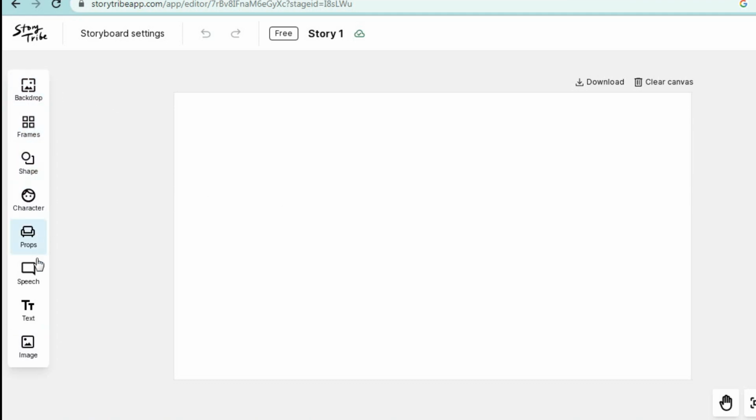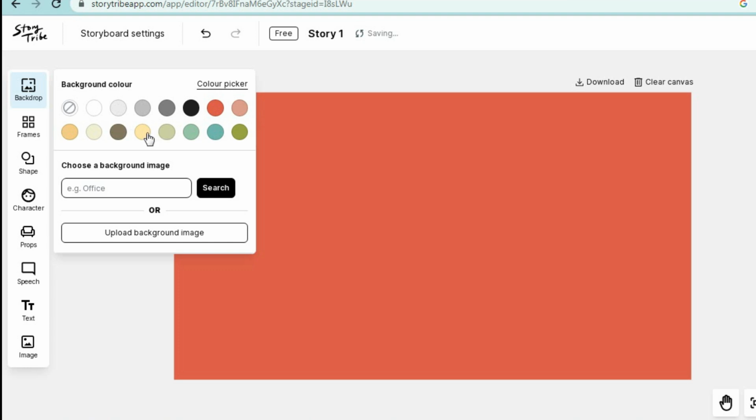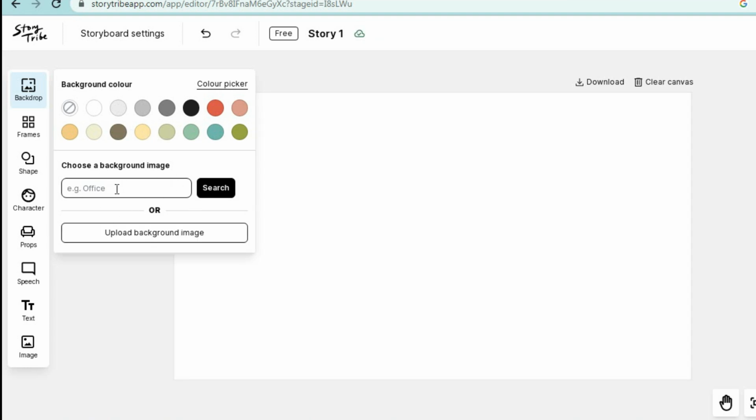On the left menu bar, you'll see various options. First is Backdrop, where you can customize the background color for your scenes. Next is the Backdrop Image Selection. You'll find two options. You can search for available backdrops or upload your own. In this case, I'll use a backdrop from the library. For instance, I'll select a living room backdrop and click Search.